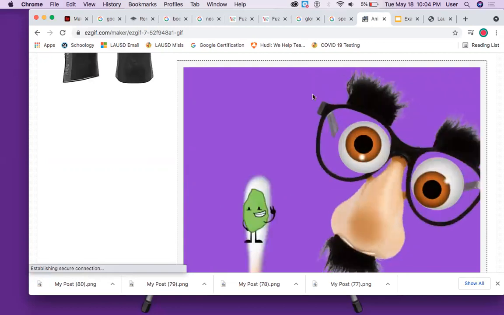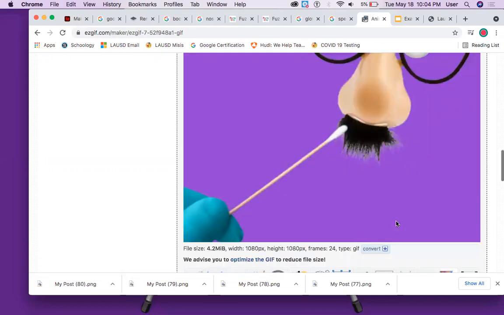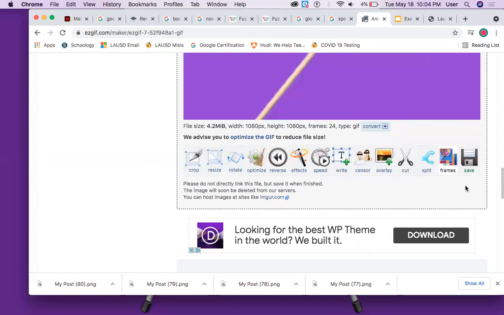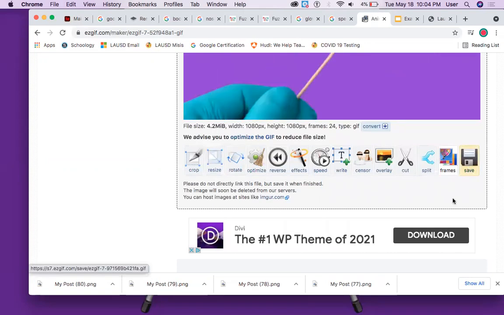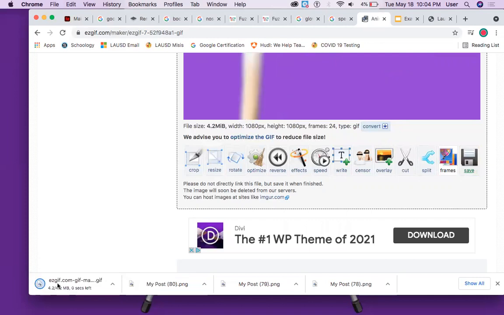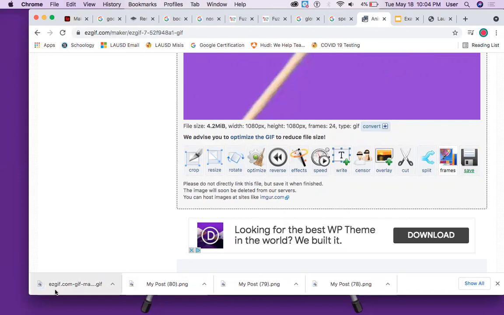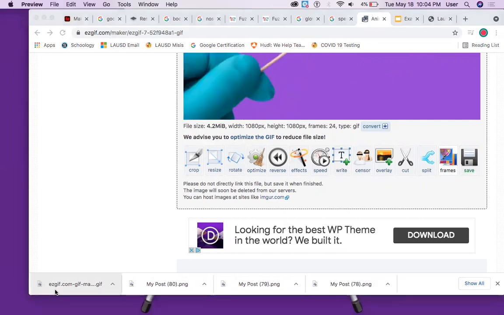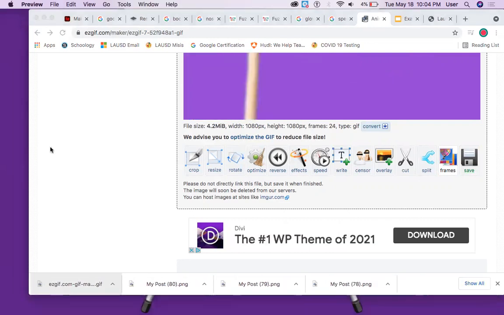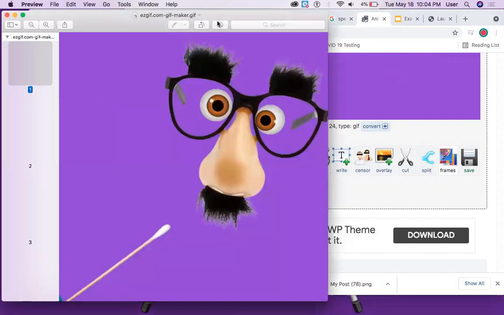Look. The last part is to save it. You go down here. I'm going to go ahead and click on save. It'll download into your downloads folder. Once you open it, it's going to open as a file of all the images. And what the GIF does, it just plays it.